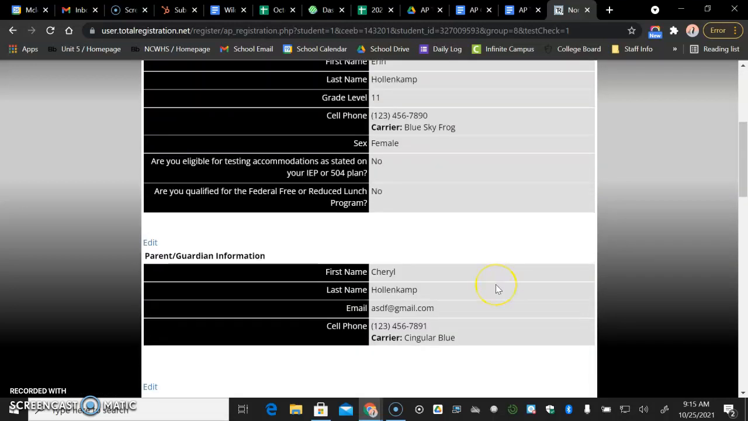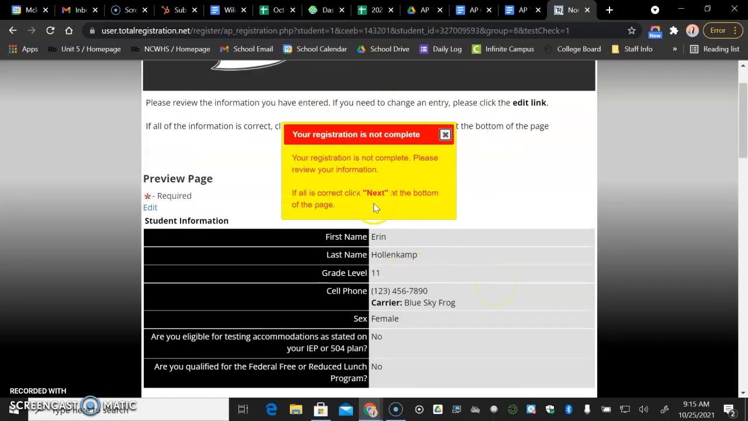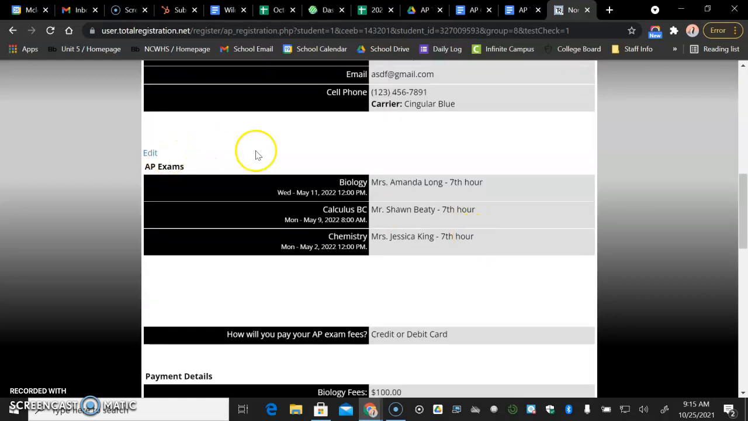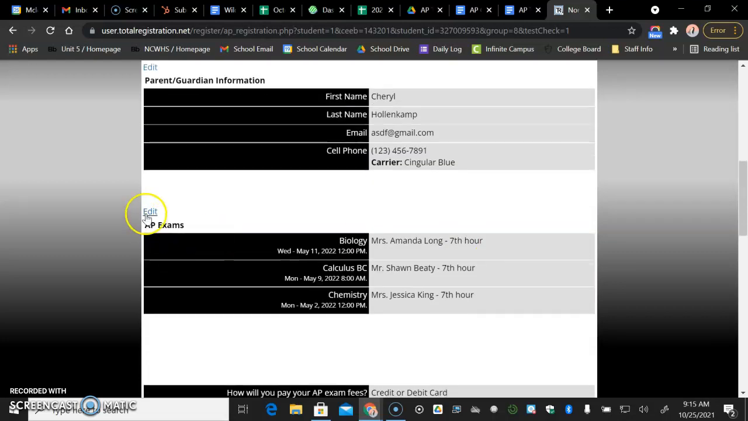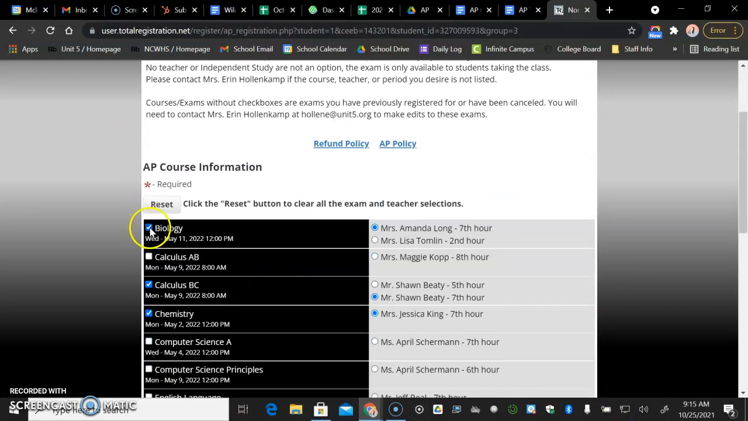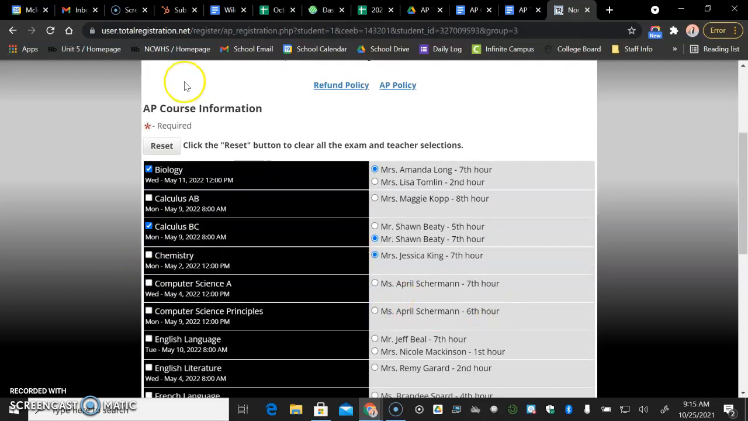And then when you check the next page, it'll show you in this bright yellow box that your registration is not complete. So it is having you review all of your information, and if something is incorrect, you can hit the edit button and it will take you back to that page so that you can edit what your choices were.